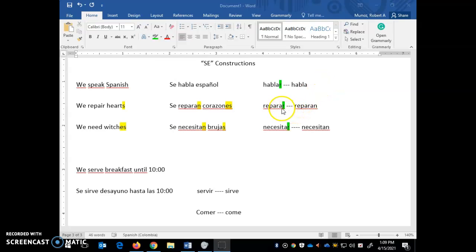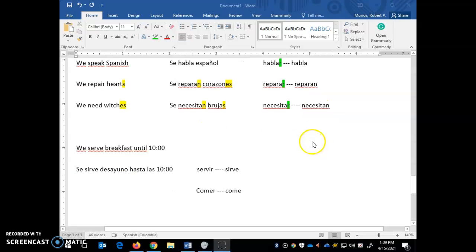Reparar. We drop the R. But since we're talking about plural, we need to add an N. Necesitar. We drop the R. But since we're talking about plural, then we have to add the N in this case, as happened in the previous examples. Okay? Drop the R. And for the singular, nothing else needs to be added. But if it's plural, then you have to add an N.